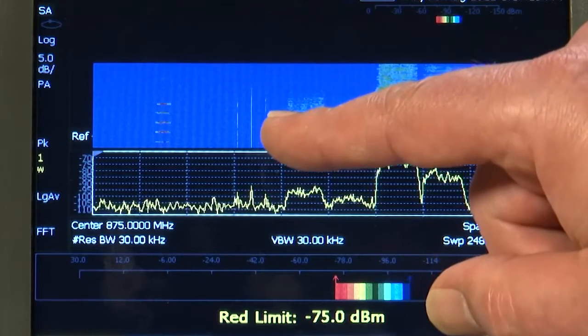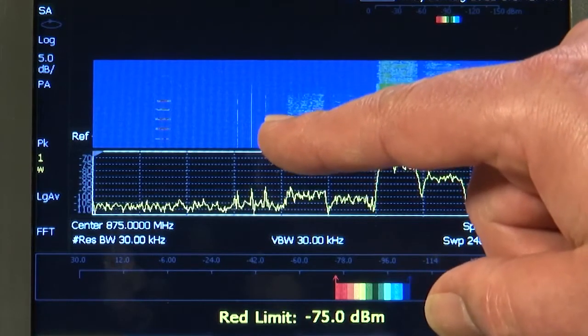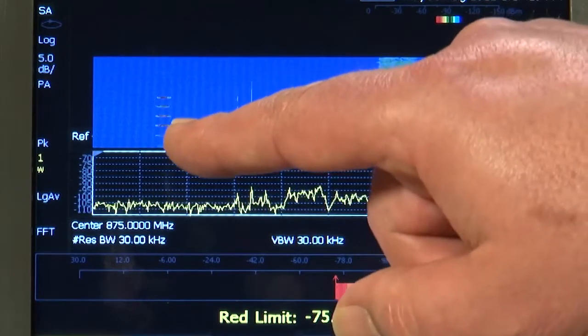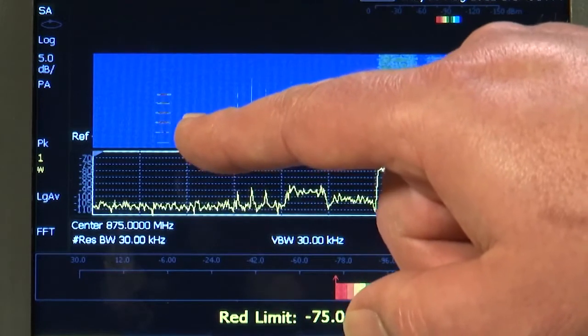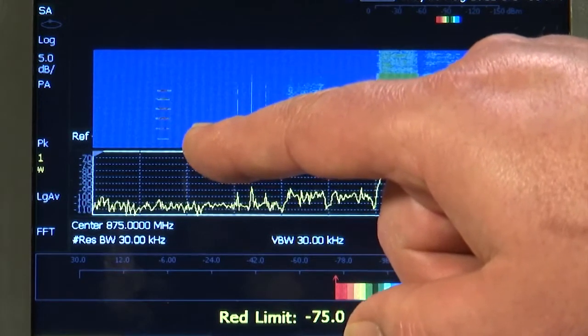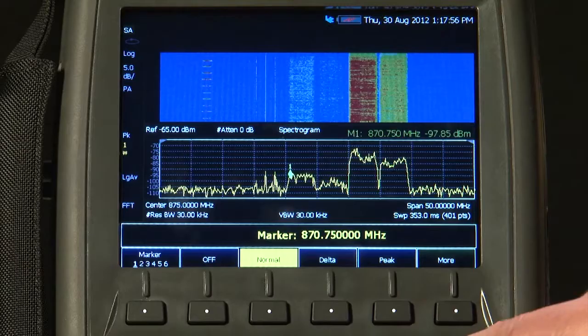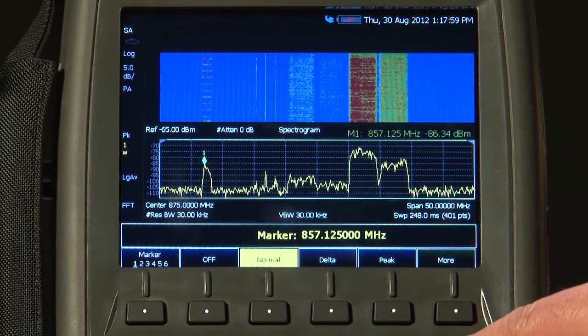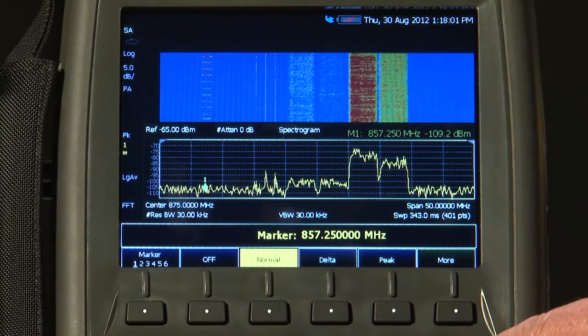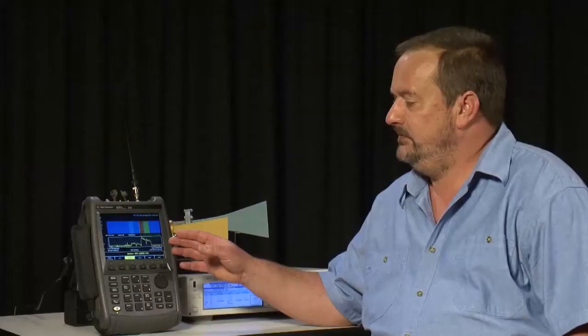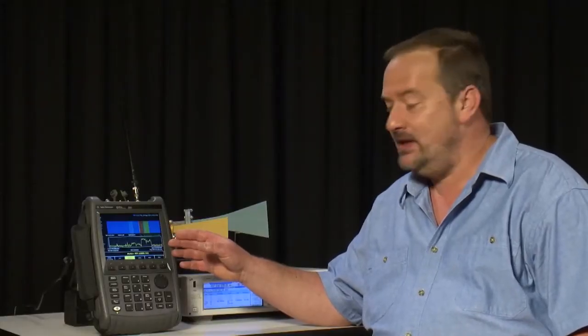Here are the narrowband signals we saw previously, fairly weak. But here on the left now, we can easily capture an intermittent signal. And of course I can press the marker button, and turning on that marker, we can move that across and measure at what frequency that signal is. And of course we can save the screen image onto our USB memory stick or SD card.